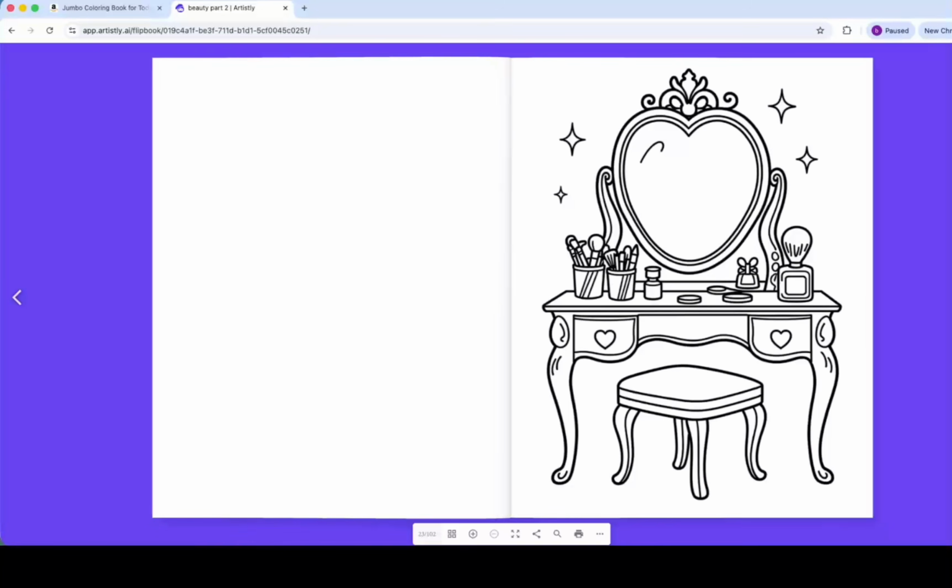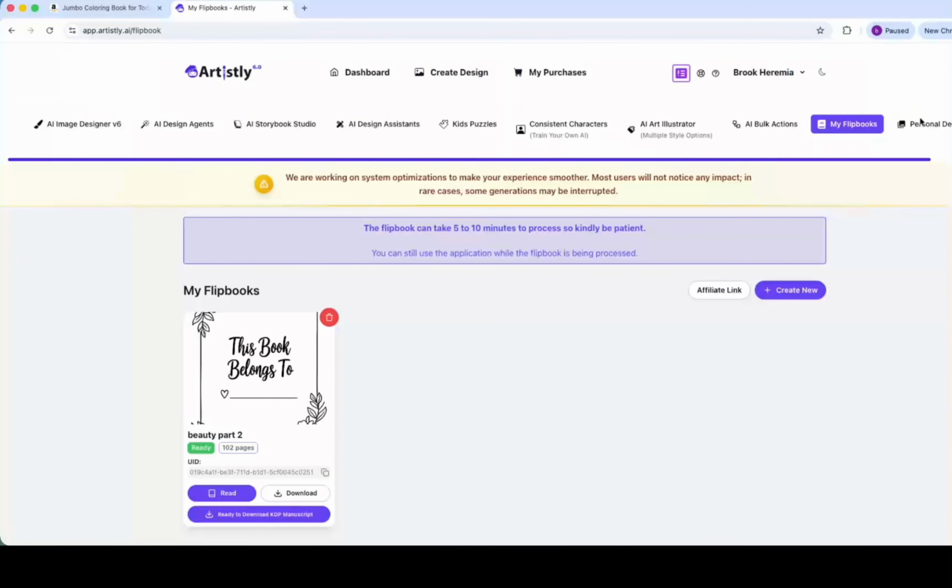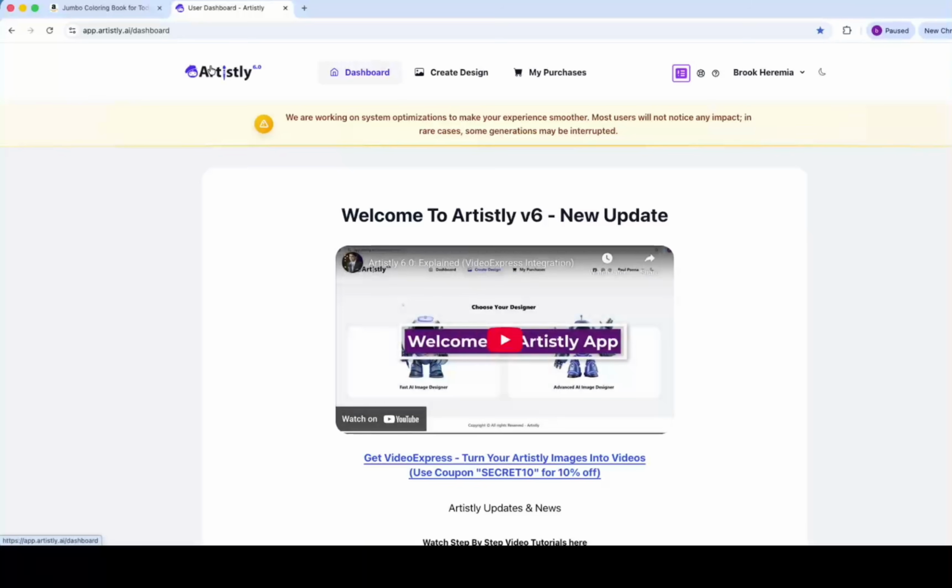Now, when we are selling any kind of products online, we want to ensure that they are actually in high demand. So how we can do that is using Artisly, which is the AI generation tool that we're going to be using today. And if you've never heard of this one before, basically you only have to pay once for lifetime access, which has been such a game changer.